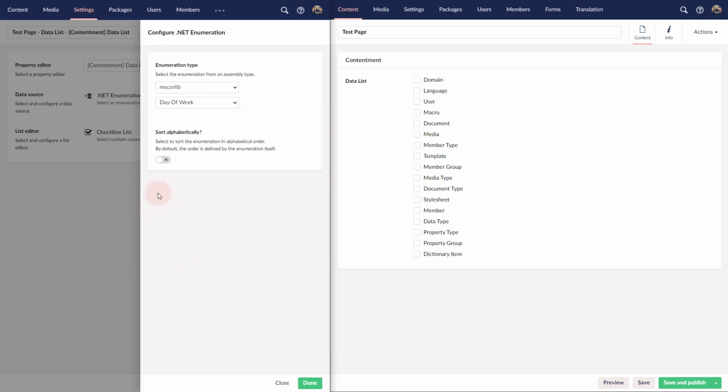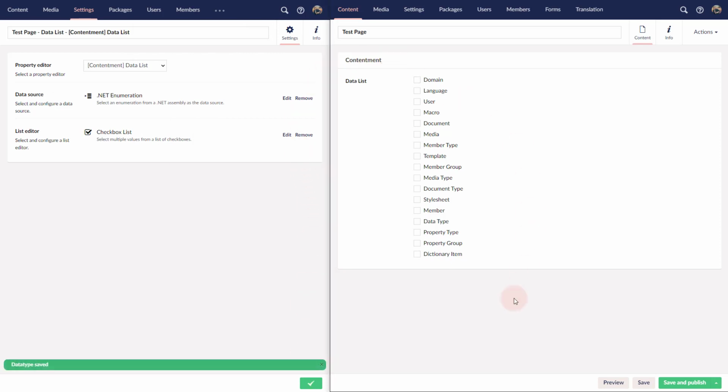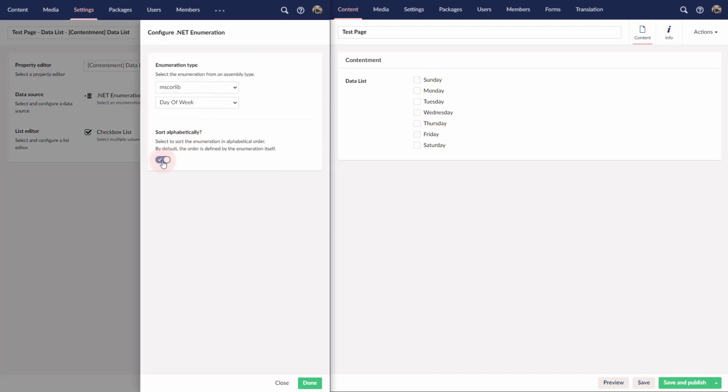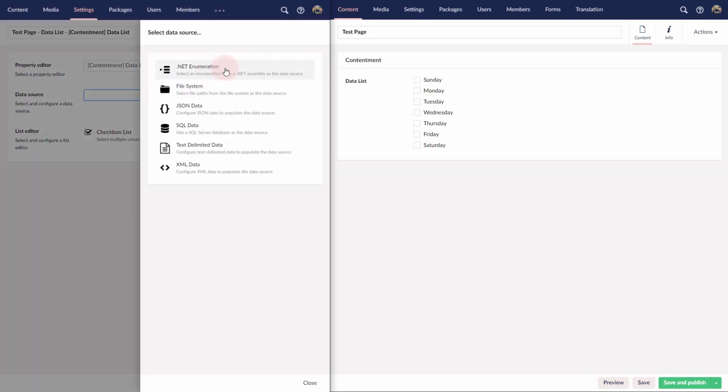What I'm going to try and do here is show you side by side. I've got two browser windows open next to each other, where I'll make changes in here, press save, and then come over to the content and refresh the page to show you that you can change these data sources with relative ease. So whatever enum you can use, and the other configuration option on here is whether you want them sorted alphabetically. Obviously in days of the week that doesn't make a whole lot of sense, but it may for something else.